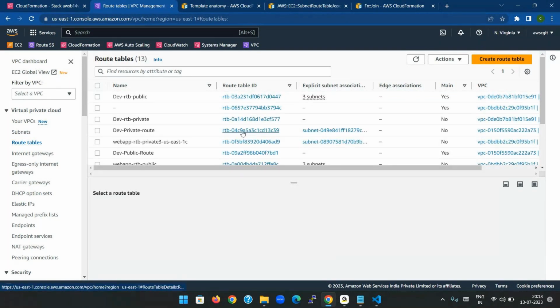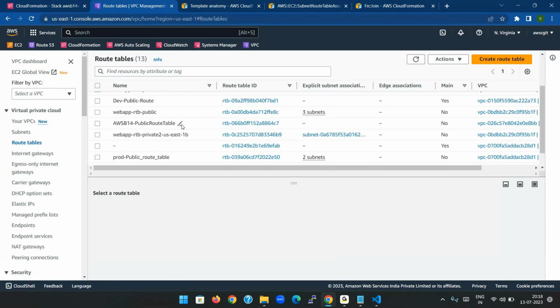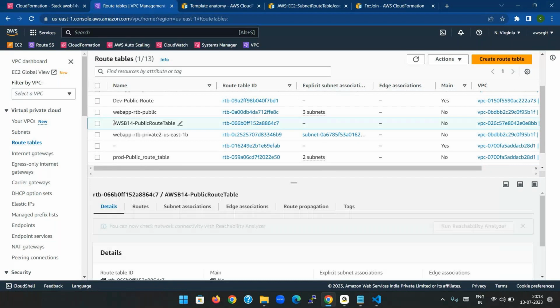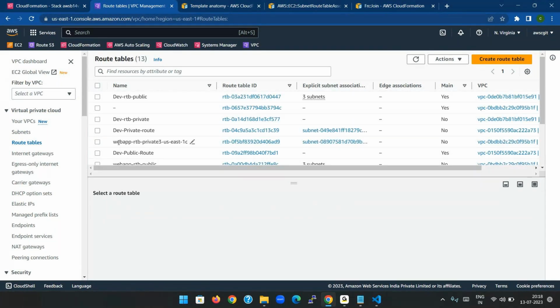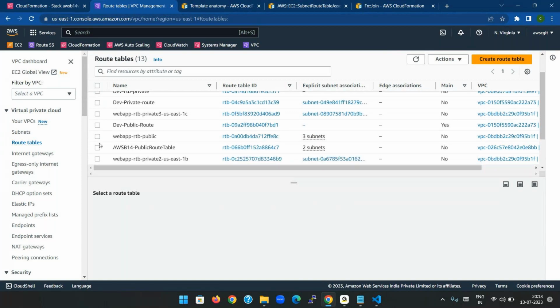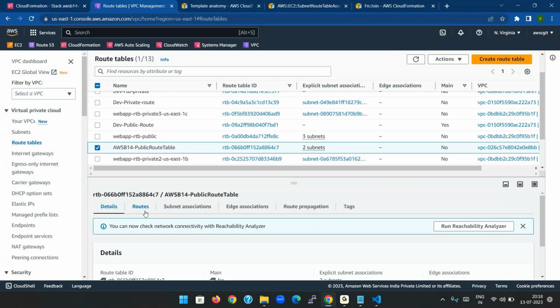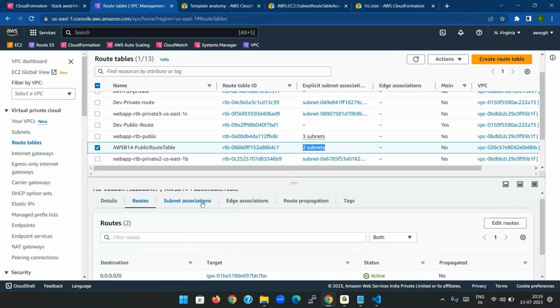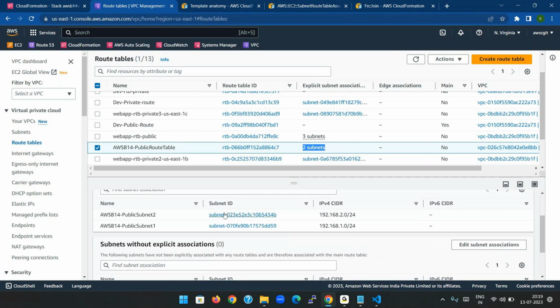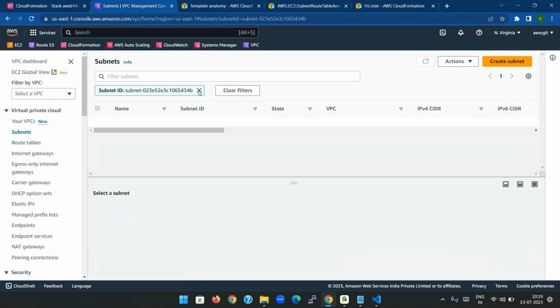Yeah. Here you can see the AWS public routing table has been created, and once you go to the routes also, look there, two subnets are added. If you see the routes, here you have the public route, and the internet gateway is associated, and here you have the two subnets that are associated with your public routing table, that is public subnet 1 and public subnet 2. So this is how you can configure your route table.